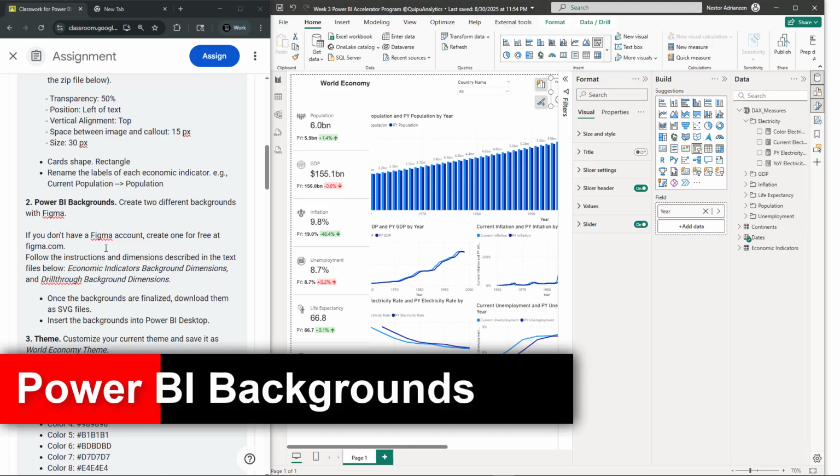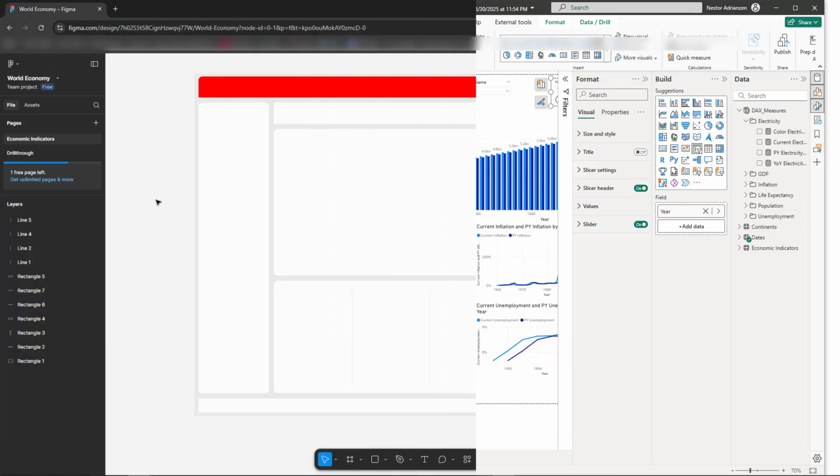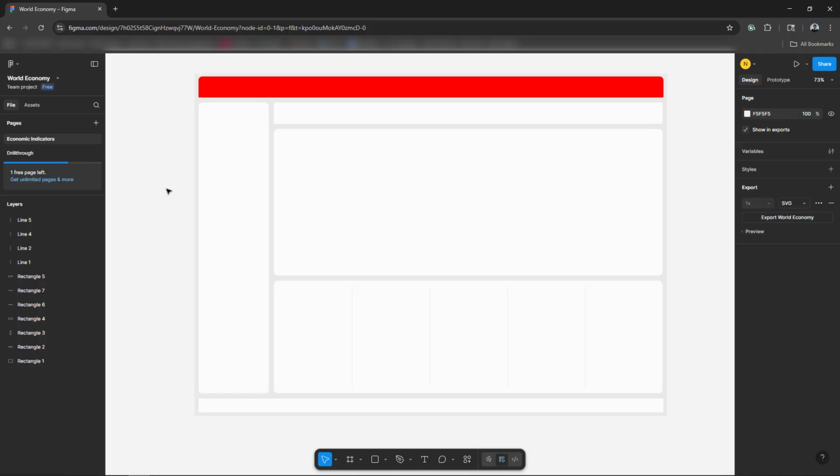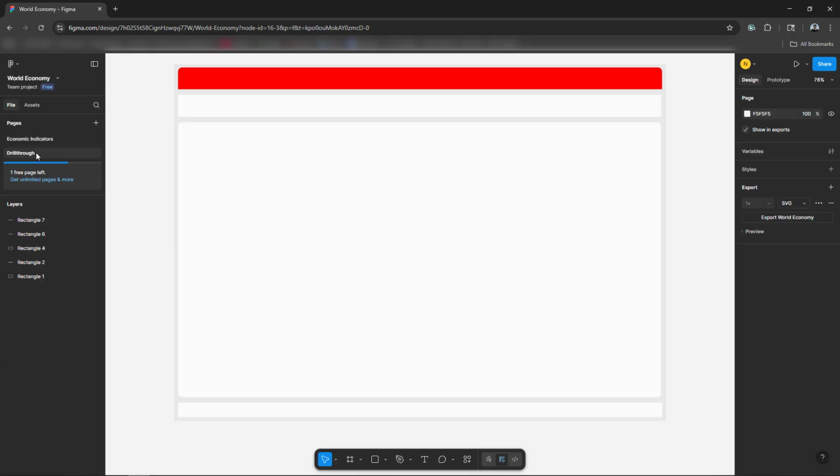Let's create Power BI backgrounds, and for this particular task we're going to use Figma. If you don't have a Figma account, just create one. You just need an email, and this is going to be free. I already created the backgrounds here. I have two backgrounds. The economic indicators background is right here, and then the other one is the drill through background.